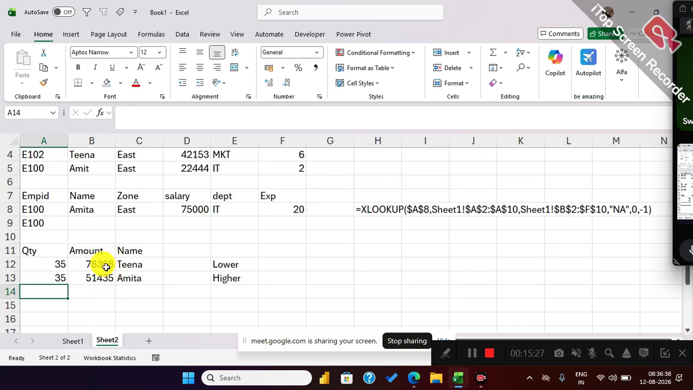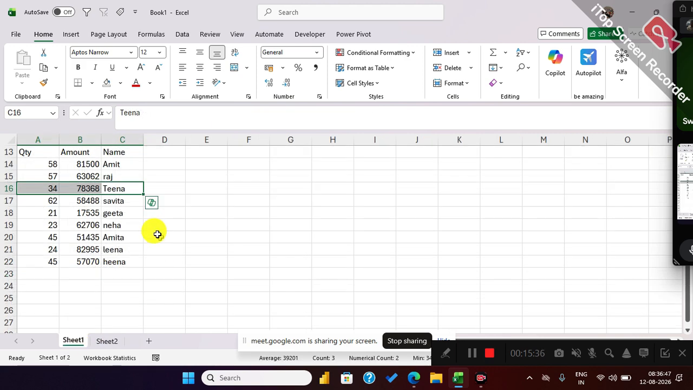Last time we got Tina, and now I got Amita. Let's go and check the record of Amita. Now when you look for Amita, the record is 45 quantity. I said look for exact or larger value. So obviously 35 is not there. So what is a number more than 35? That goes to 45.